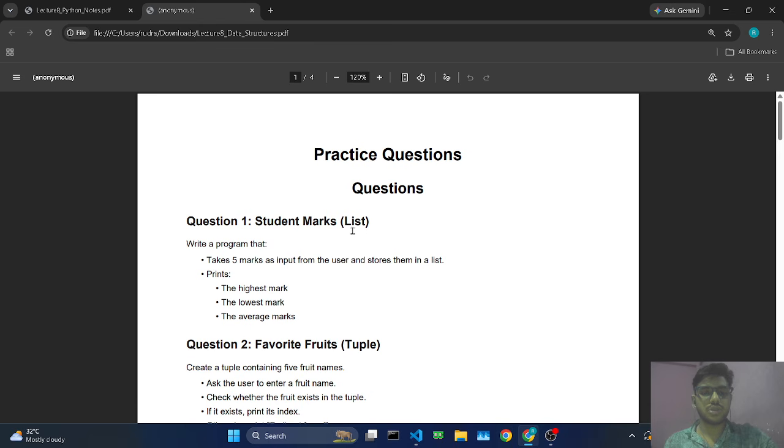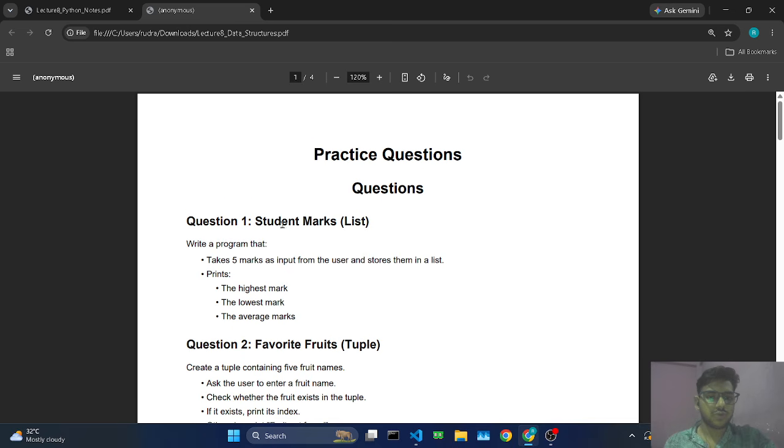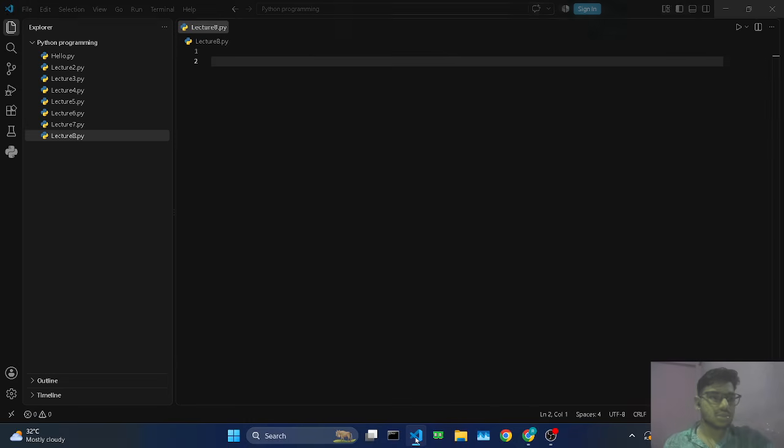We have to work on a list, create a list in which we will store something related to student marks. Write a program that takes 5 marks as input from the user and stores them in a list. Print the highest marks, the lowest marks, the average marks. So first, very simple questions. We can do this using the list methods. There are a few list methods. Okay, so let's do it.